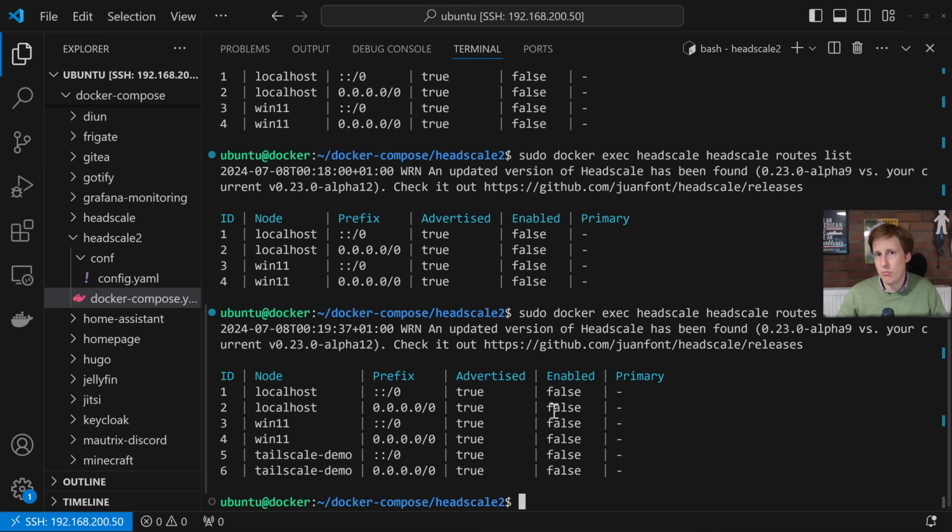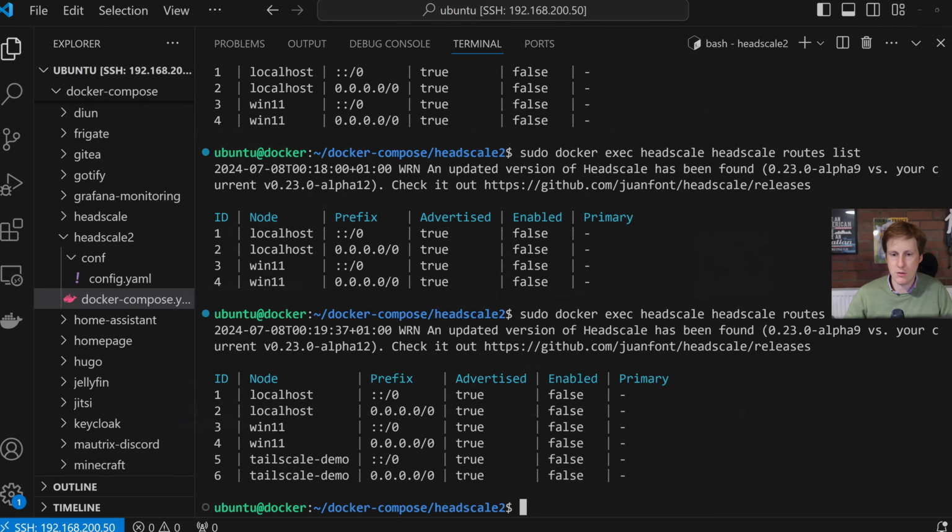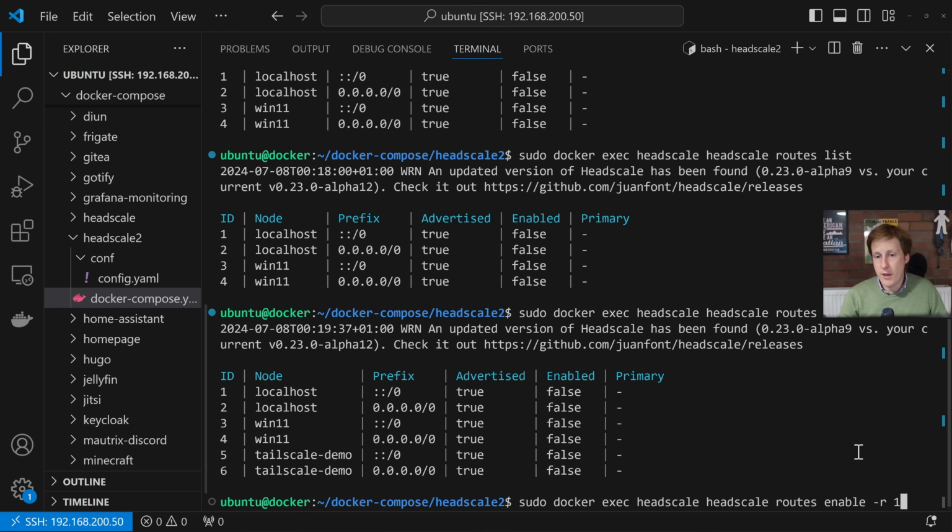So all these routes exist, but they haven't been configured to be usable. And again, this is really cool because this is where you get complete configuration granularity over your rules. You could only enable some of these routes on certain devices, or you could enable them on all. I'm going to enable them on all just for this demonstration, but obviously tailor this to your requirements. The syntax for that is, again, we exec into the container, and then we run headscale routes enable -r for the route, and then we specify one of the IDs that are over here.